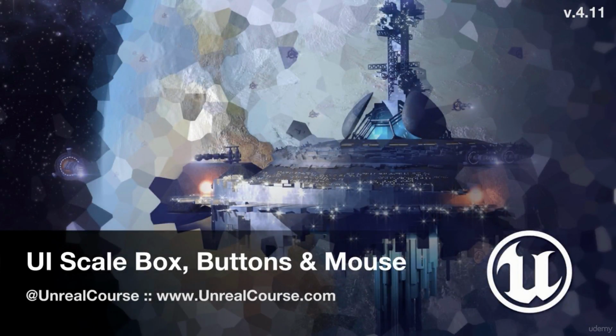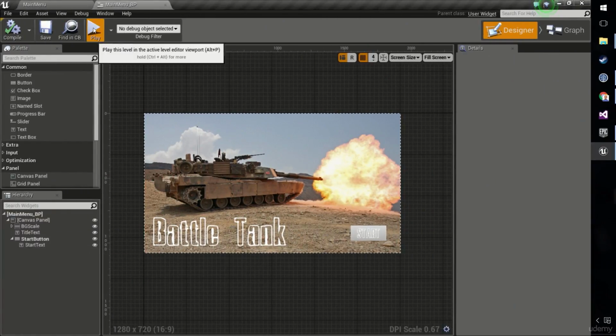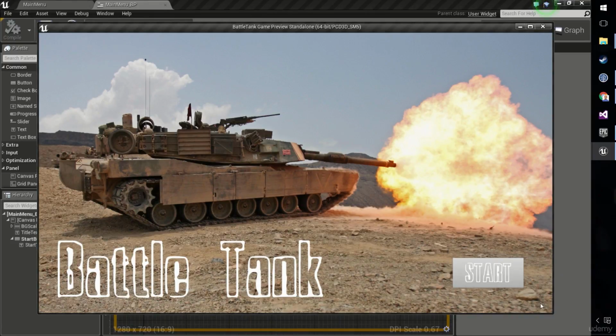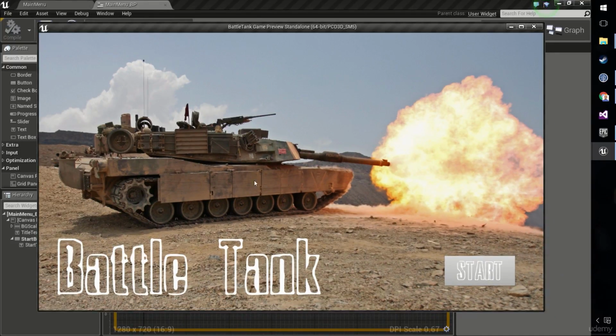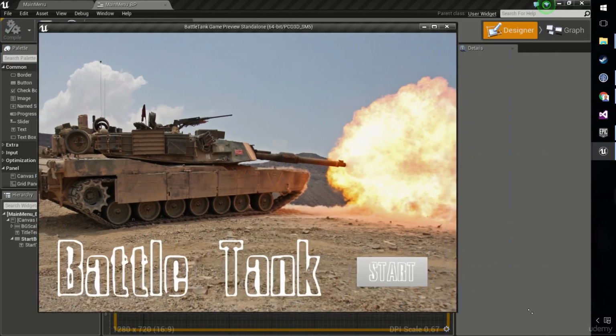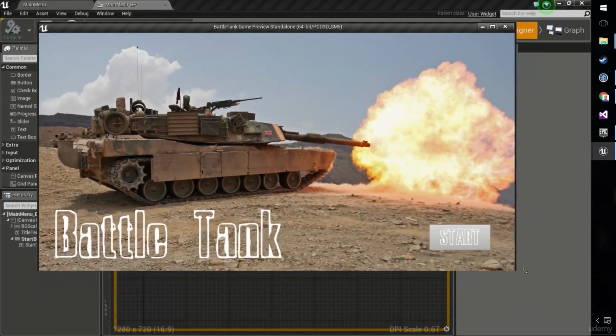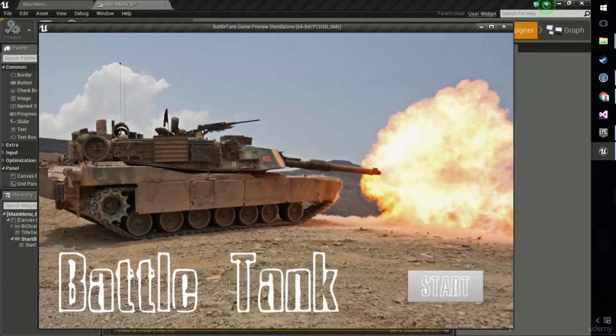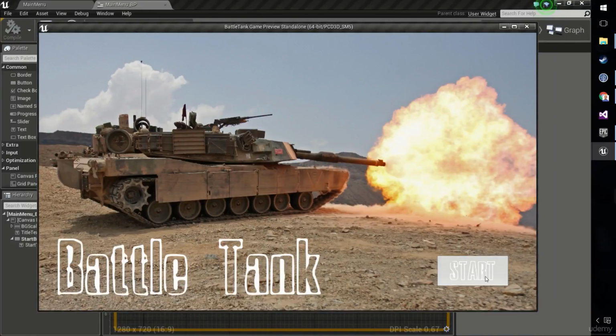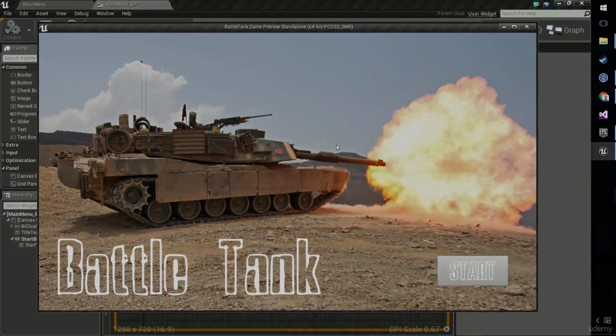Welcome to UI Scalebox Buttons and Mouse, where we'll be covering those three things. By the end of the video, you will have a much improved menu system where we have a mouse for a start, which you may notice we didn't have before. We'll be able to scale the window with our title text and our buttons sticking appropriately, and the background image scaling nicely. And that's it, really. For now, the mouse will have a default hover over effect, but it won't do anything yet. So let's go and make that happen.